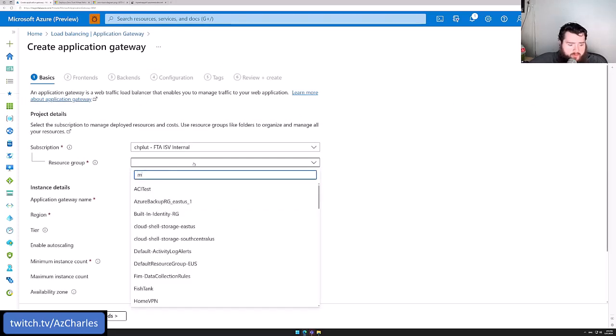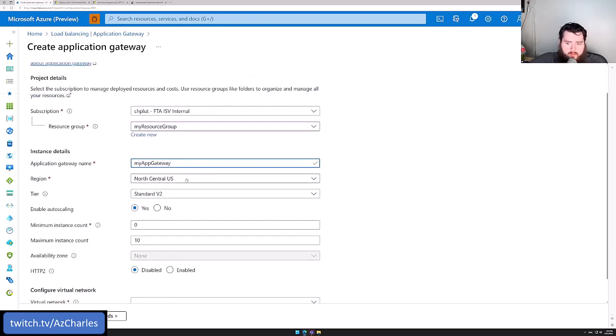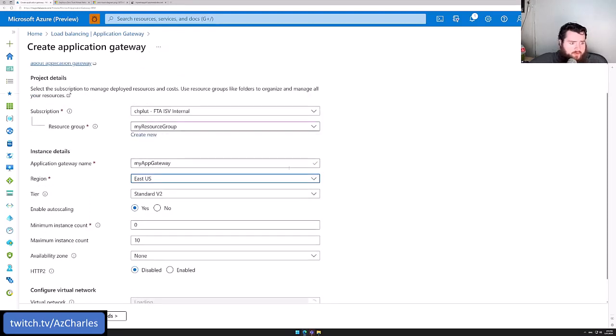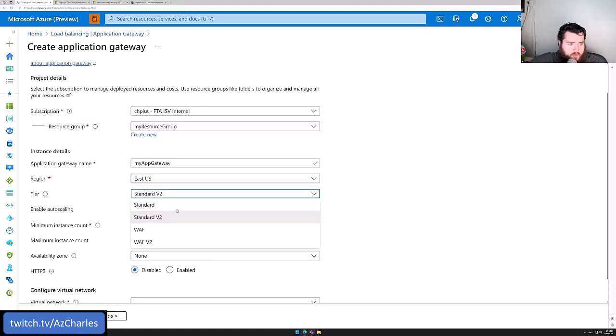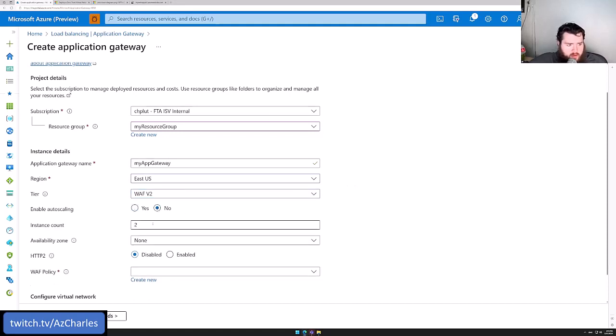We will put it in the same resource group we've put all of our other resources. I'm going to name it My App Gateway. We will deploy this to East US. This is maybe the first thing we have to change here. We said we were going to deploy a WAF version 2, a Web App Firewall version 2. We're going to disable auto scaling. And to save us some money on the demo, we're only going to deploy one instance.